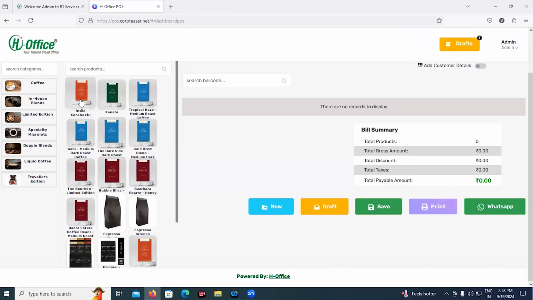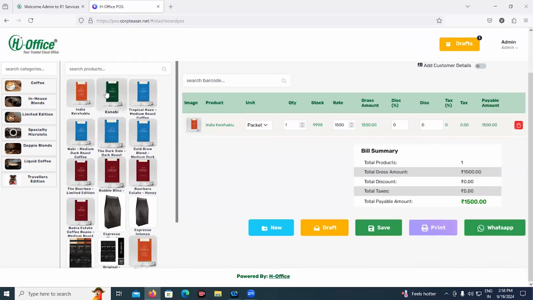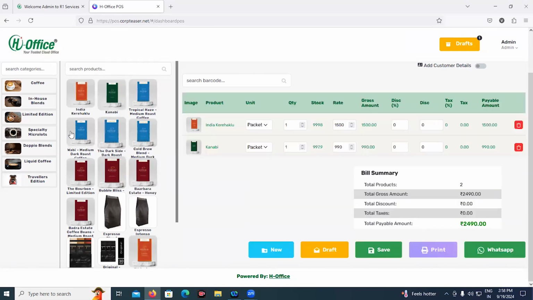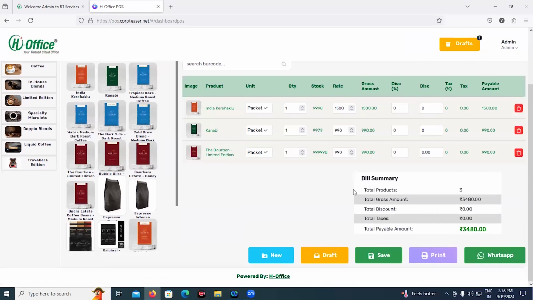So let us create the invoice for the next customer who is in the queue. Let us select the product the way we selected earlier. And once the products have been selected and the client is ready to do the payment and process further, you can click on the save button to save this invoice to the system. And to provide a print of this invoice to the customer, you can simply hit the print button and a print copy will be generated.